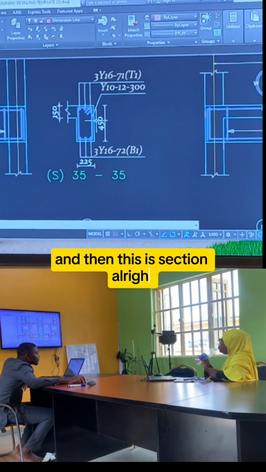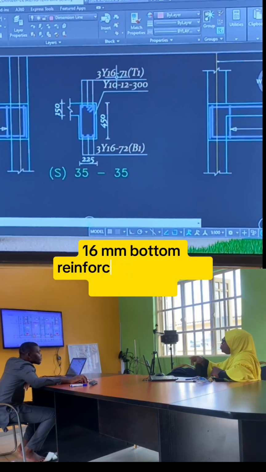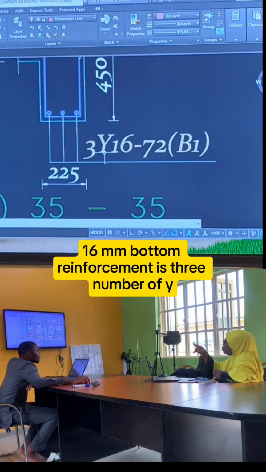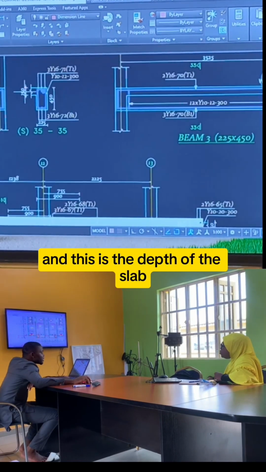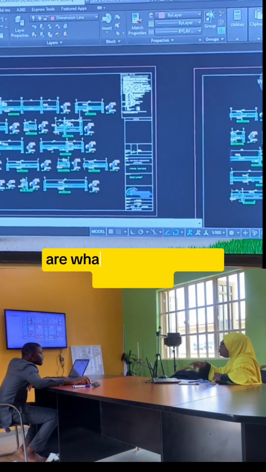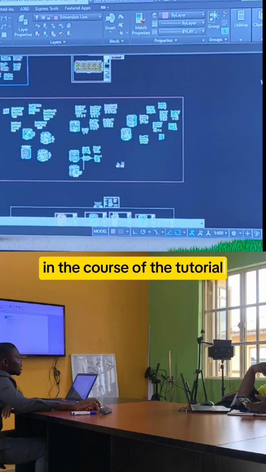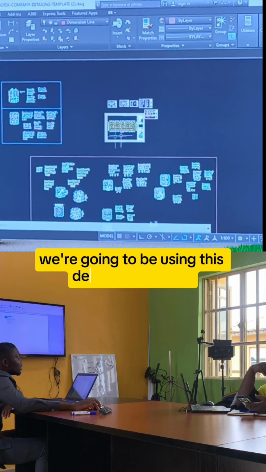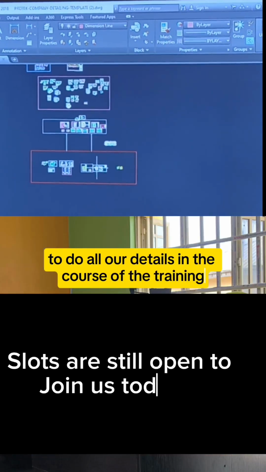And then this is section, alright. Top reinforcement is 3 number of Y16 (16 mm), bottom reinforcement 3 number of Y16 (16 mm), and then the links. This is the depth of the beam and this is the depth of the slab. So these are what we are going to be treating in the course of the tutorial. So we are going to be using this detailing template to do all our detailings in the course of the training.